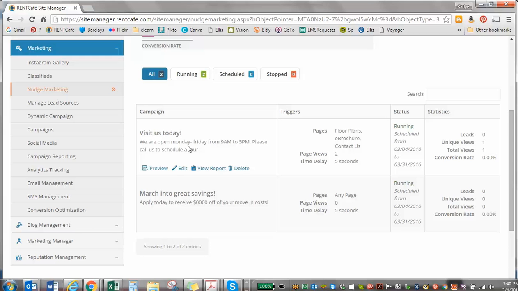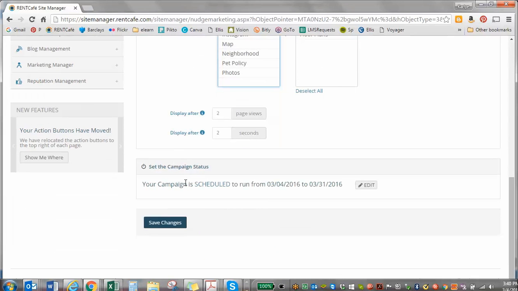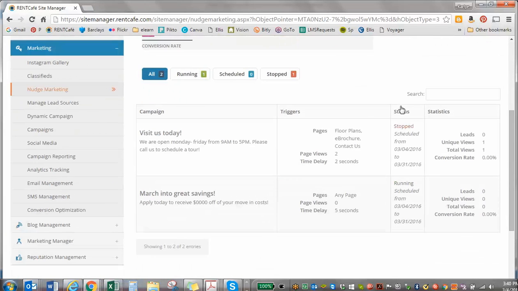So there's two options. If you want to just stop this campaign from running and temporarily take it off the website, you can choose to edit it. Then you'll scroll down, and instead of leaving it as scheduled, we're going to click edit there, and change the status to stopped. Then I'll click save changes. Once again, it lets us know it's been saved, and it'll take us back to that main page. You'll now see the status is marked as stopped.